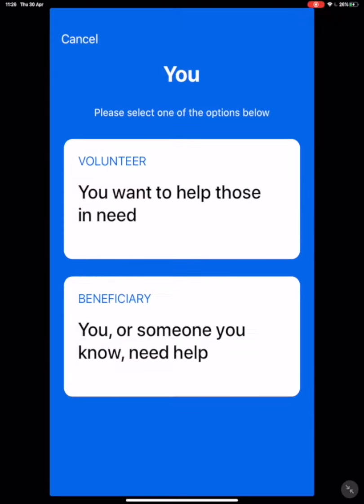Now I need to choose which role I want to play. I can either be a volunteer, that means I want to help somebody, or I can be a beneficiary, which means I might need help. Note, currently in the solution, you cannot change your role once you've selected it. I'm going to go ahead and sign up as a volunteer, and therefore I'm going to tap the top button.